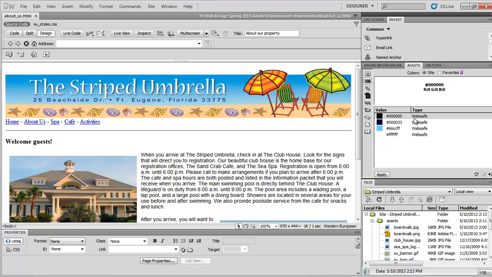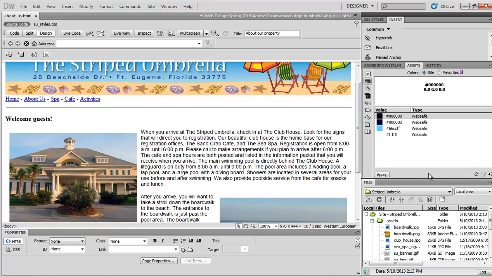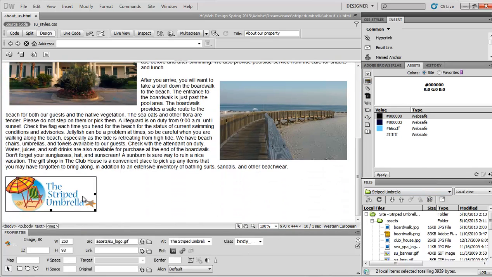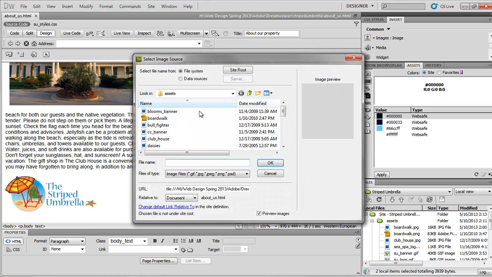Now we're going to use an image and link an image. Go ahead and place your insertion point to the right of the striped umbrella logo, so do not have the logo selected. My cursor is blinking to the immediate right of the striped umbrella logo. Then I'm going to insert a new image, and I'm going to get that from chapter 4, and that's going to be called Map Small.